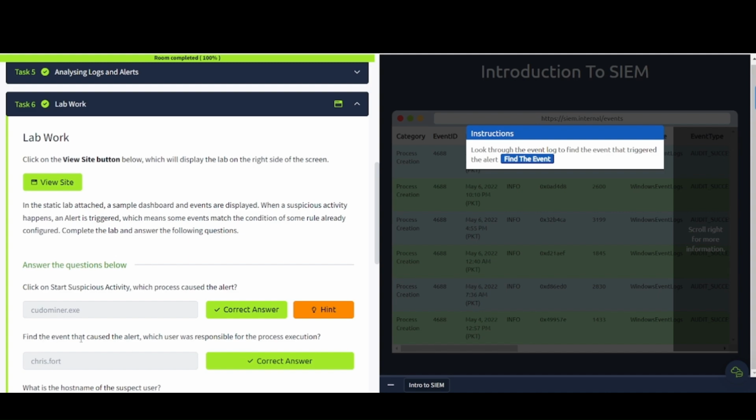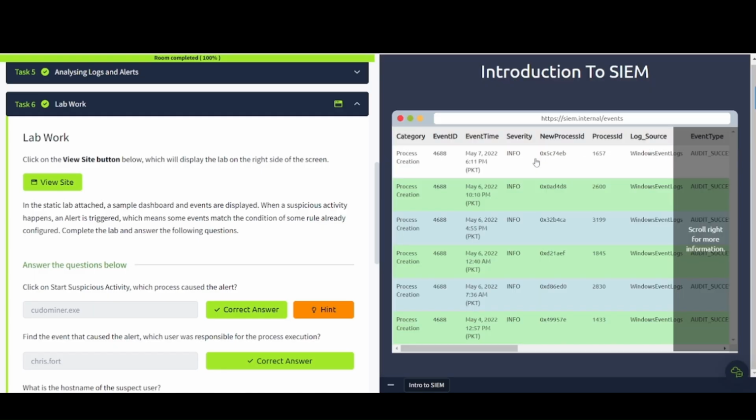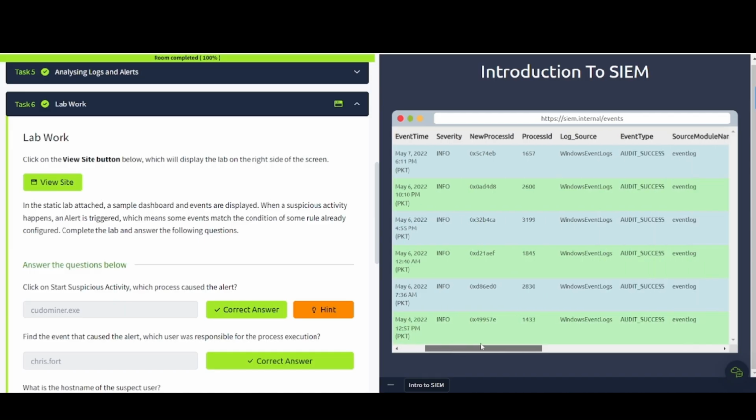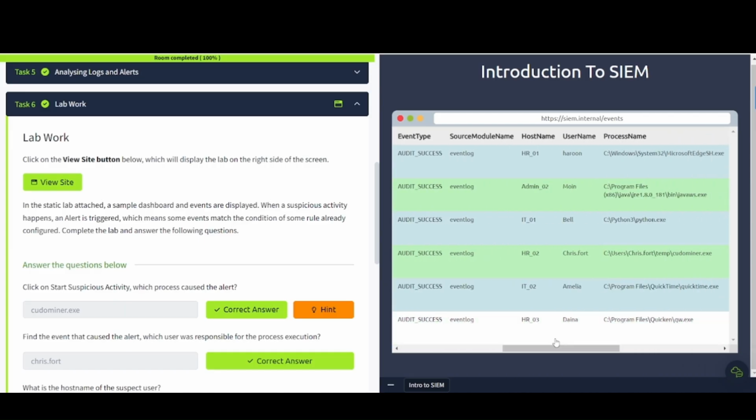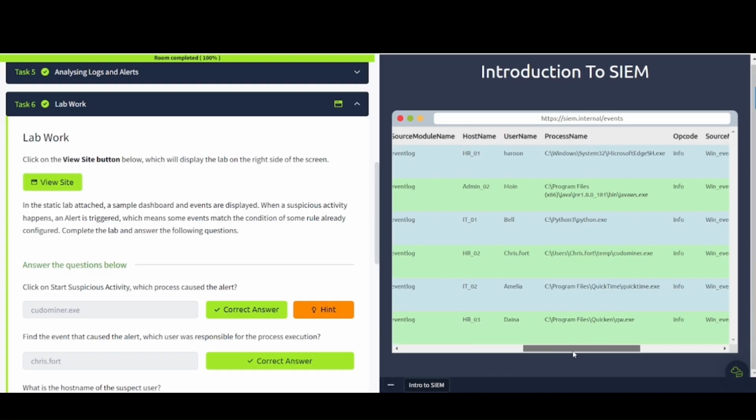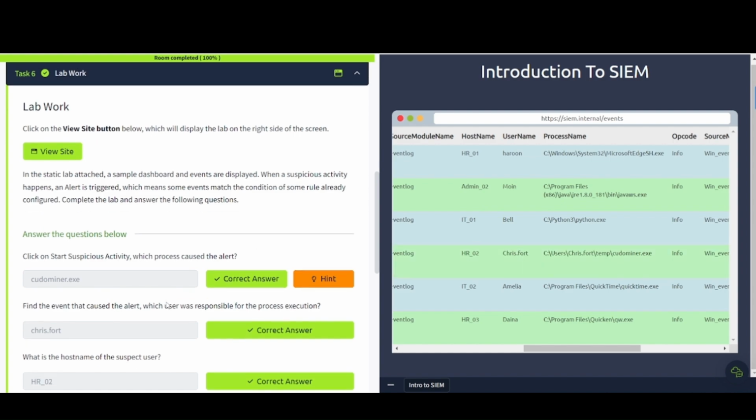Next one says find the event that caused the alert, which user was responsible for the process execution. So just look through the event log to find the event that triggered the alert. So we'll go ahead and find the event. It says scroll right for more information. Okay. So as we're looking in here, we look for that specific event. So we have the process name there. And it says kudominer.exe. Okay. For our process name. And then if we look over here to username, we can see that Chris.Fort is the one who triggered that. So that's your answer for that one.